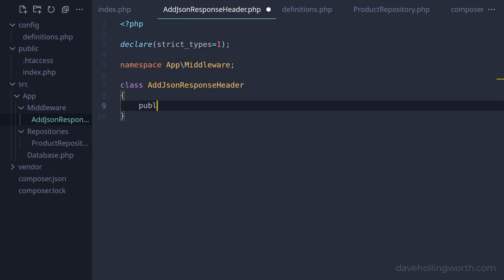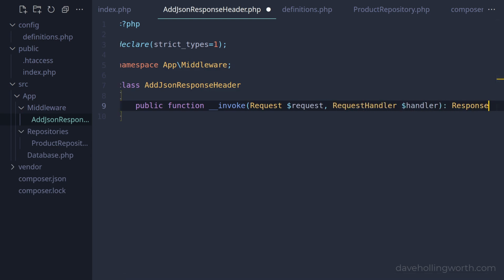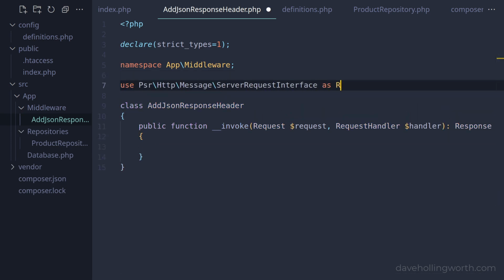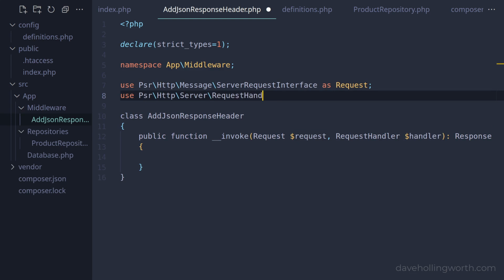In Slim, to create middleware in a class, we add the magic invoke method. This takes two arguments, one for the request and one for a request handler. This has to return a response object. Let's add some use statements to import these classes into the current namespace.